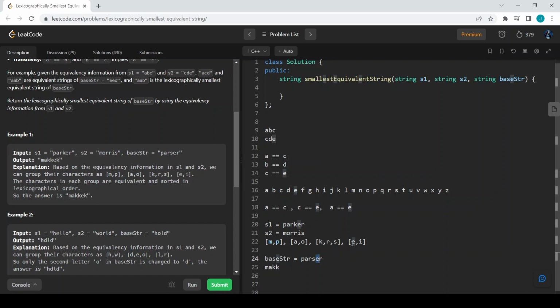For E, there are two characters that I can replace, E and I, and E is the smallest, so I will just put E itself. And for R, there are three characters that I can replace, K, R and S, and as we know K is the smallest character, we just put K. And this is the final string that we got from this baseStr, and that is the string that we want to return, the lexicographically smallest string.